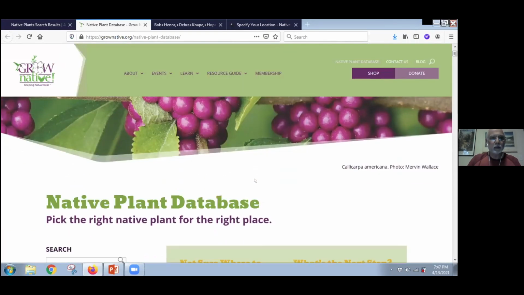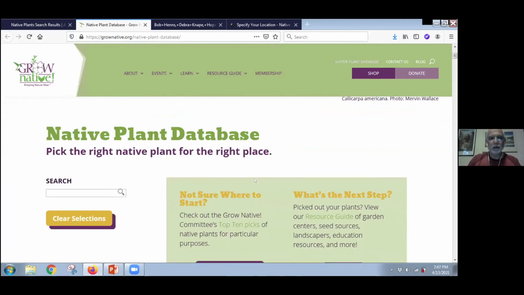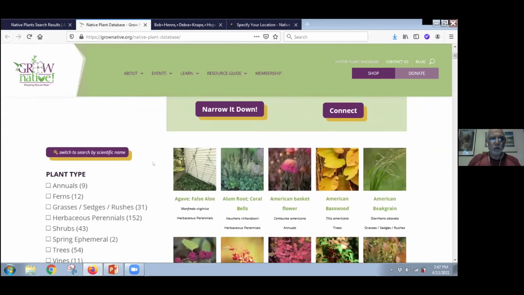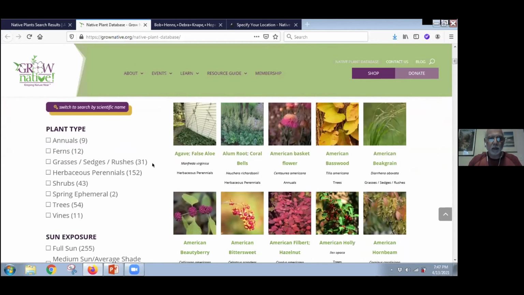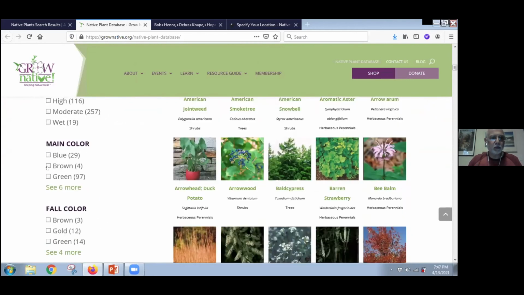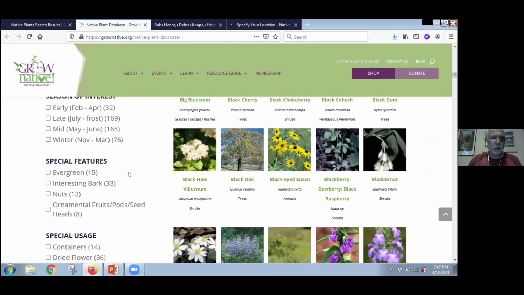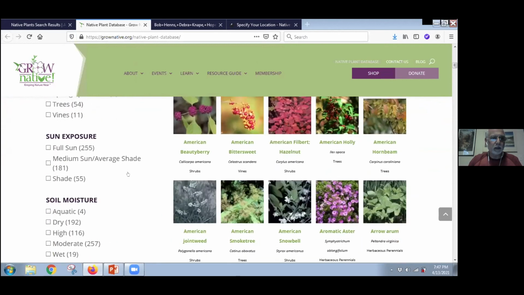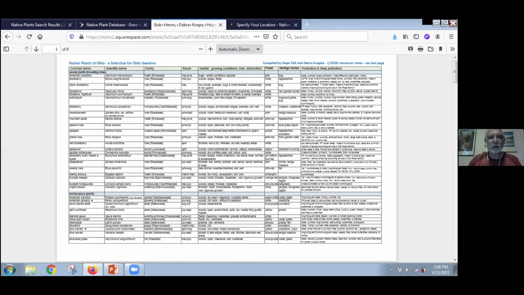The next one, I think, is from Missouri, but they're pretty close to Ohio. I mean, at least you're not buying Asian or European plants. And you could do a search based on the color, the seasons you want it to bloom, sun exposure or shade, and what type of plant. So that's a pretty cool site.